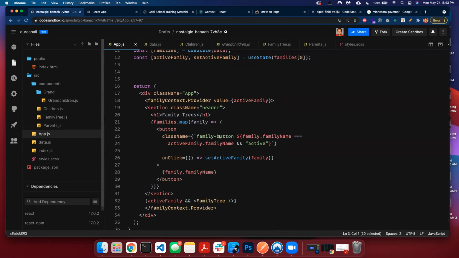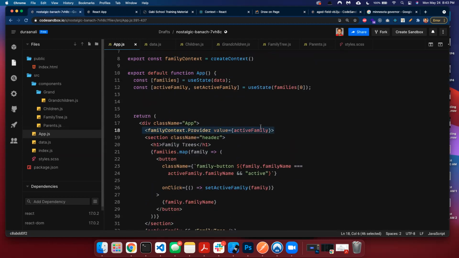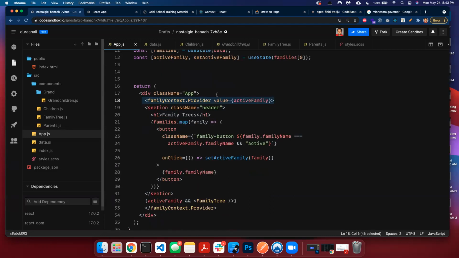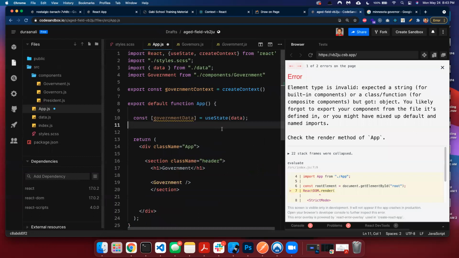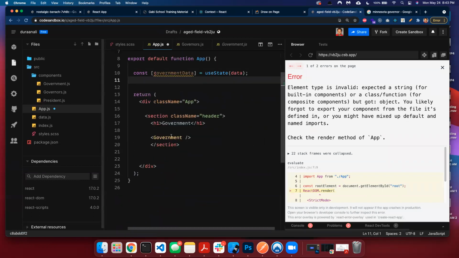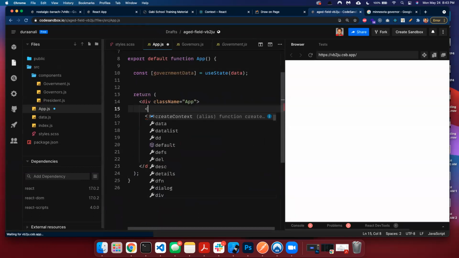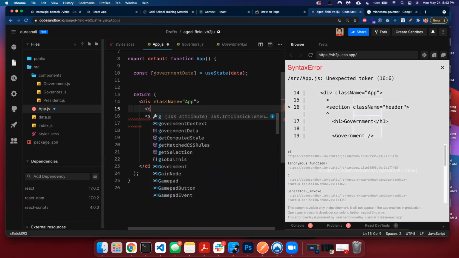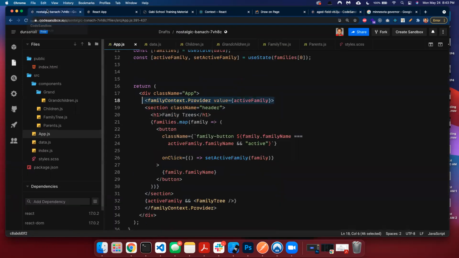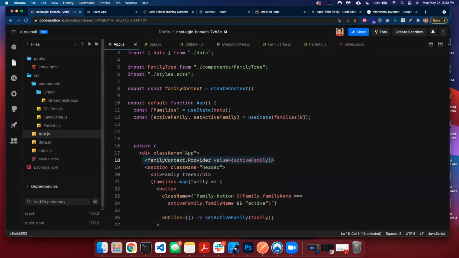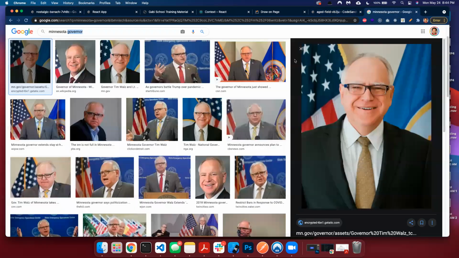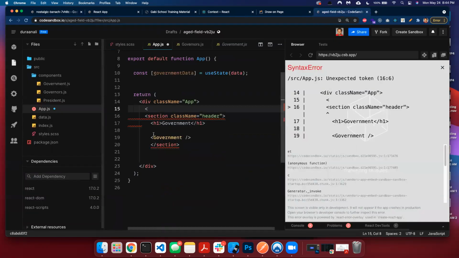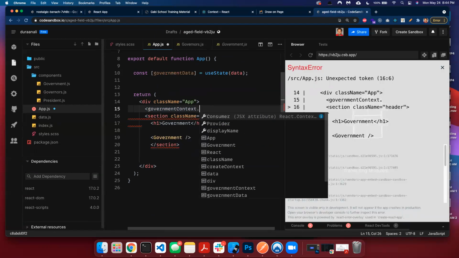And now we could actually create the provider here. So just like we created a provider here, we can just pass the family here instead of active family. So let's do that. So in here, right before section is where we're gonna say government, right? Because we need to use the same variable. So let's close this actually. So let's say GovernmentContext.Provider.